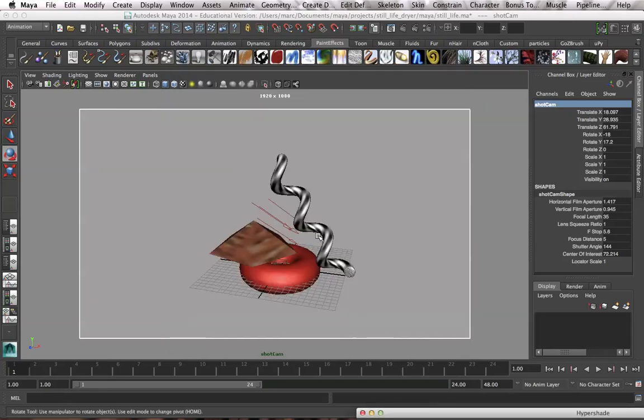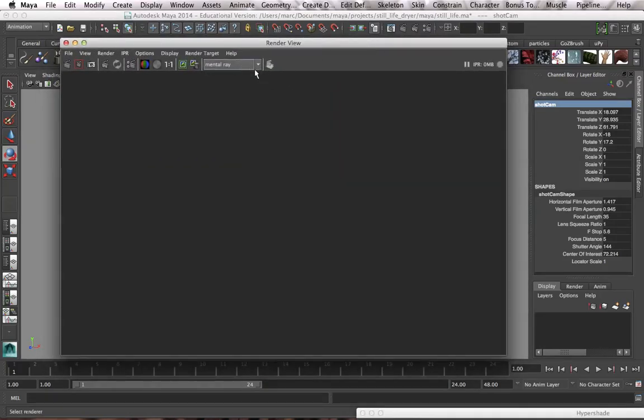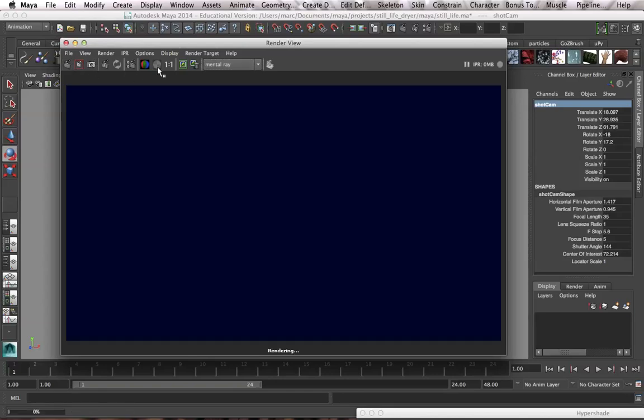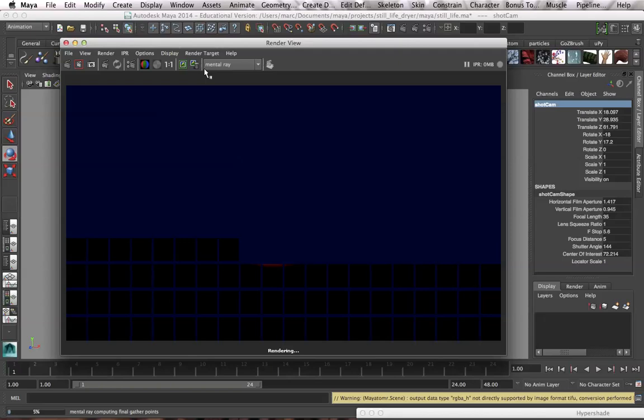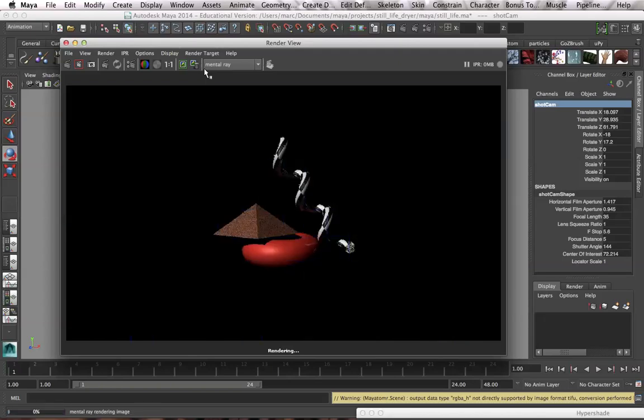Close. And now if we want to render, there are two ways we can do it. Since we're just doing a single frame, you can just open up the render window with that camera selected and click on render here and make sure you're using Mental Ray. I should turn off Final Gather because it's not really going to do anything for me here. It's going to chug away and render.